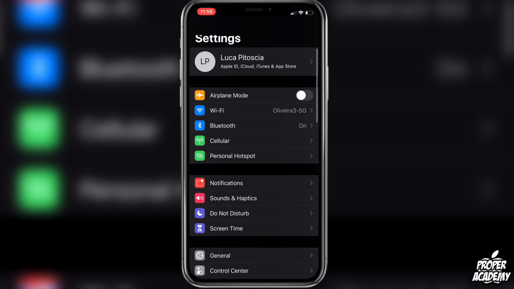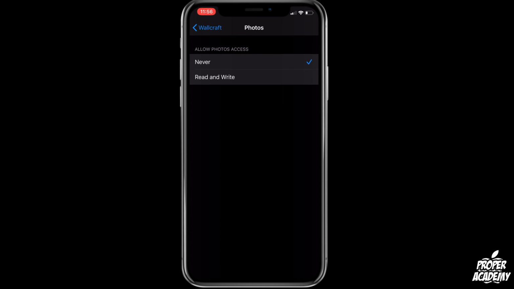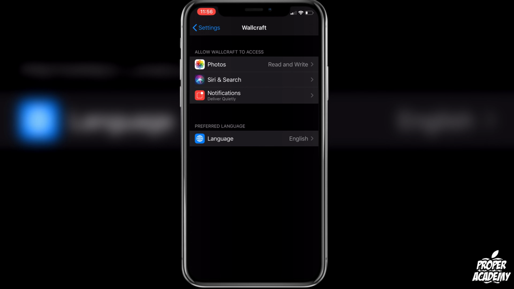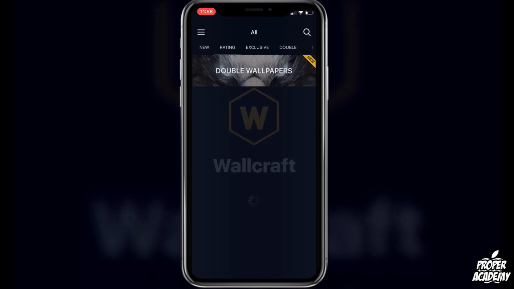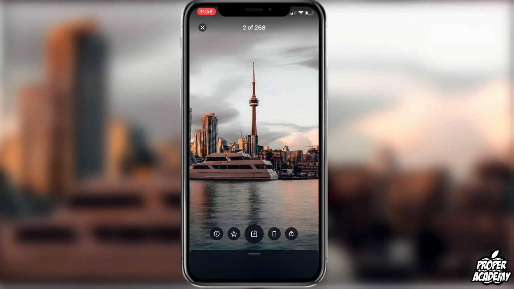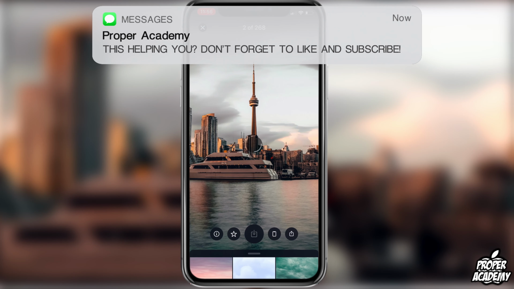And then you want to go into here. And then you just want to change the access from never to read and write. And then it will allow it to save it to your photos. So you just want to go back over to the application. And then click on the same picture you wanted and just download it. And then it will tell you that it's going to adapt to your size. So you want to click on portrait, just so it's going to be good for a wallpaper. And then it'll be saved to your photos.